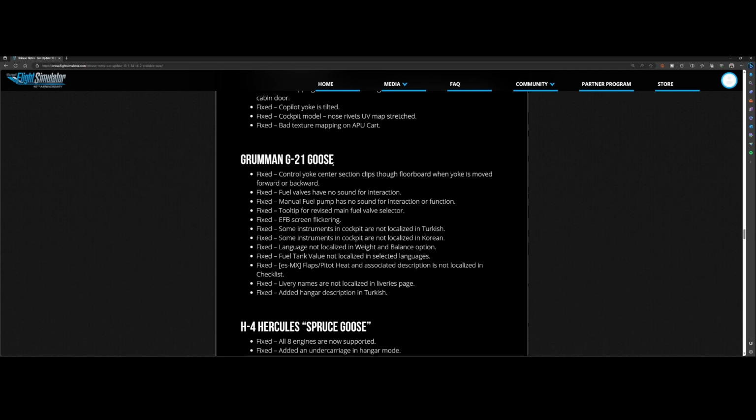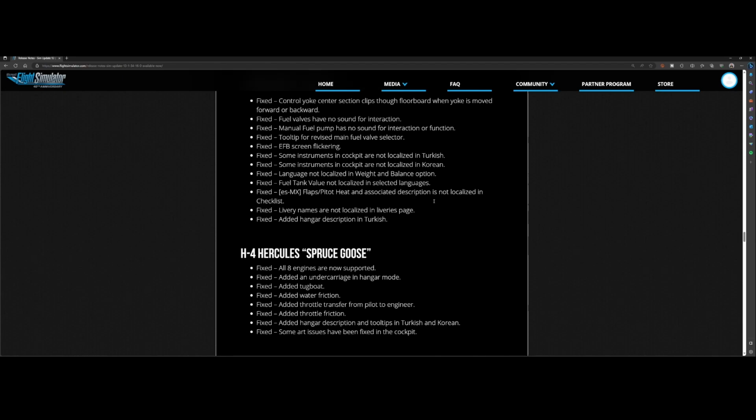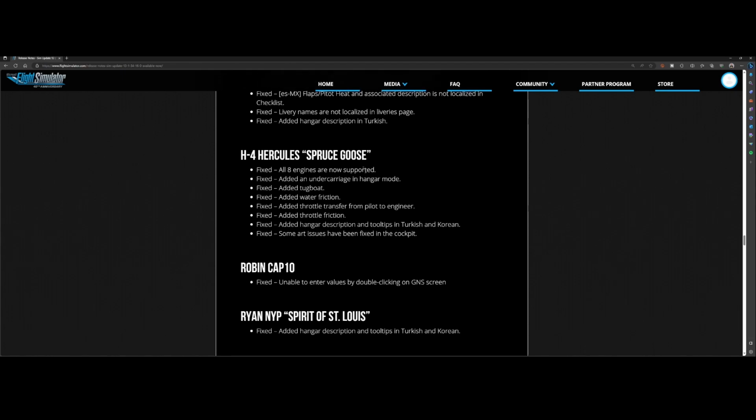The Grumman G21 Goose also only fixes for this one. Some livery names which were incorrectly labeled, some localization issues, or mostly localization issues. The EFB screen flickering, the manual fuel pump has no sound. All kind of nice fixes also for that one.